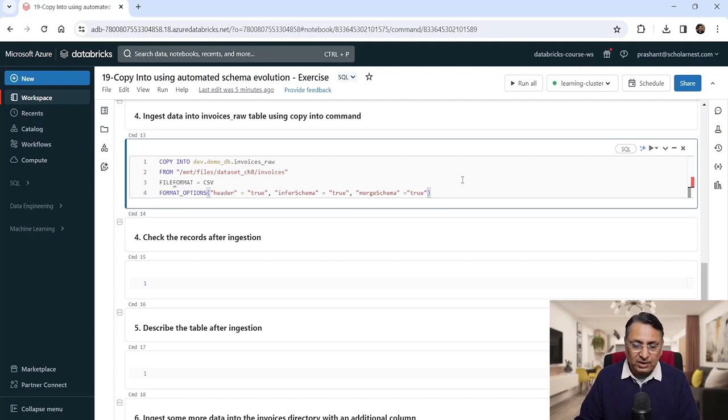So that's done. What else we want to do? I know I'm going to get some timestamp fields in my source files, and those timestamp fields come with a specific timestamp format. So I also want to tell what is my timestamp format.